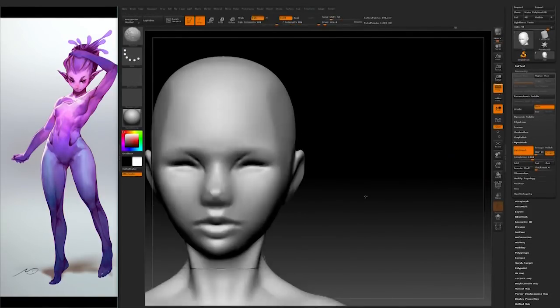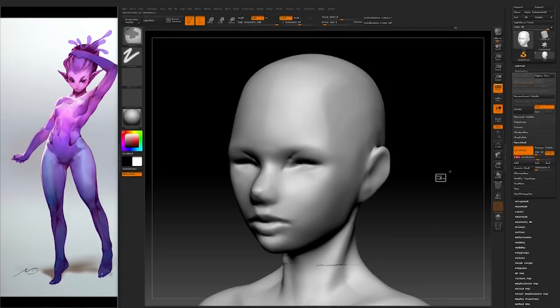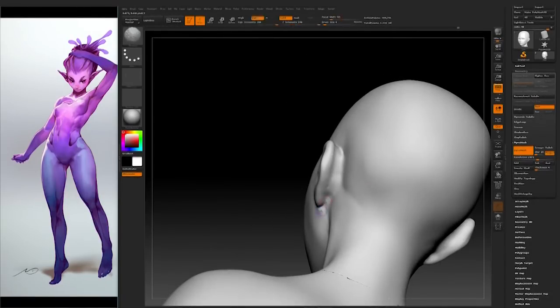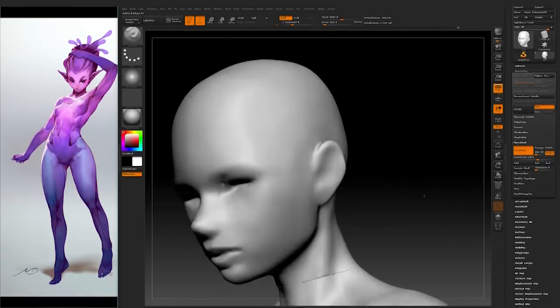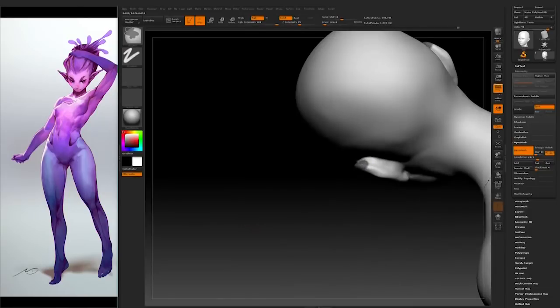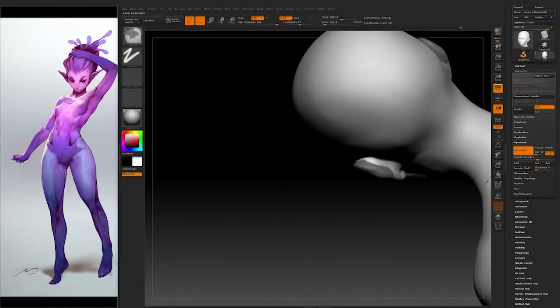So just working on all the different features, making sure everything is there. It doesn't have to look good as long as it's in the right place. I just want to get a rough silhouette that looks like your character as soon as possible.